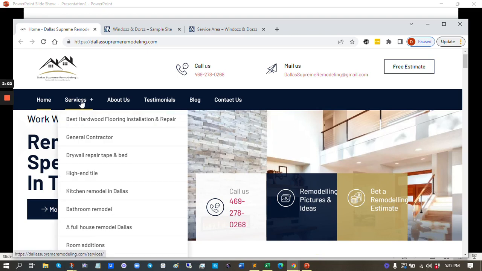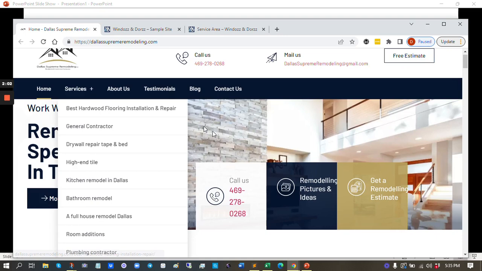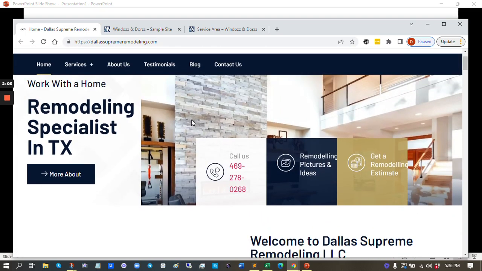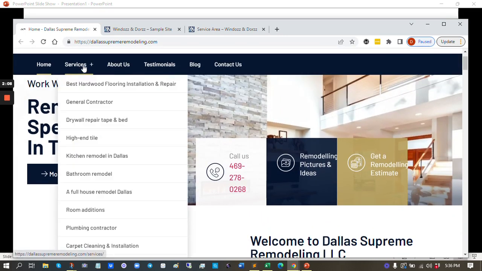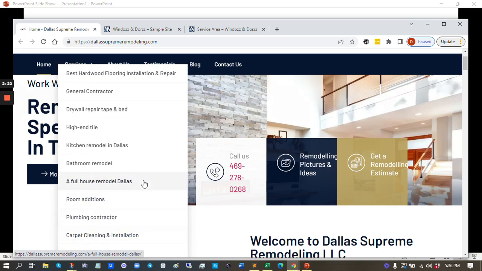When you look at services here, and I picked the remodeling company specifically to show you what I mean, you've got hardwood flooring, general contractor, drywall, tiling, kitchen remodeling, bathroom remodeling, full house remodel, room addition, plumbing contractor, carpet cleaning, electrical, etc. So essentially, you cannot rank a website for all of this at the same time. It's just not going to happen.